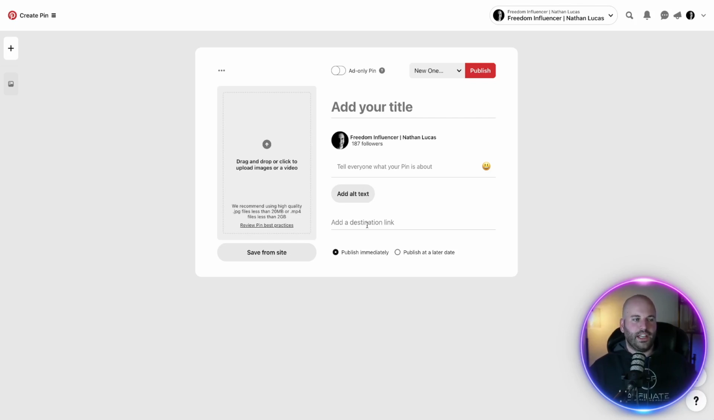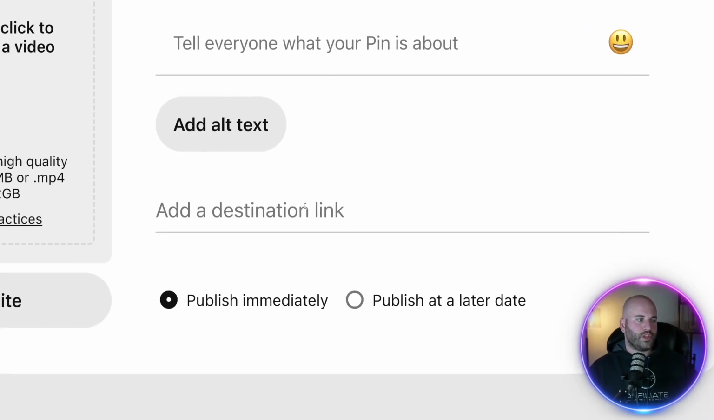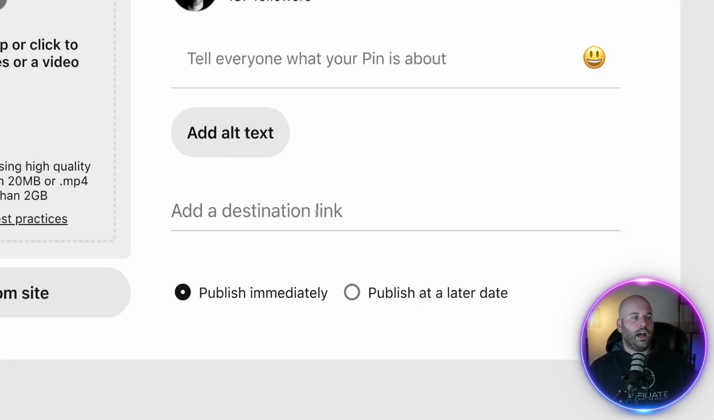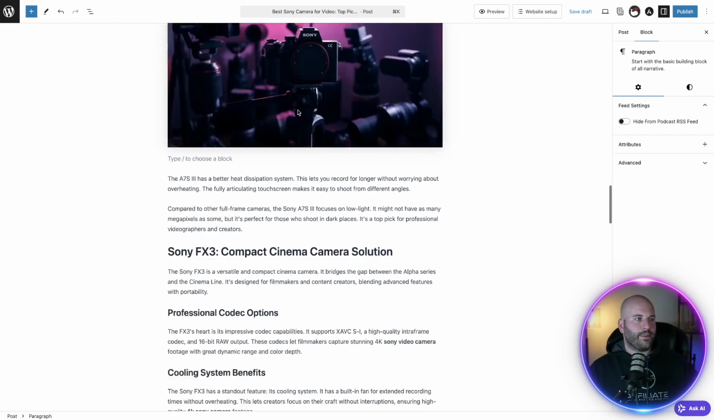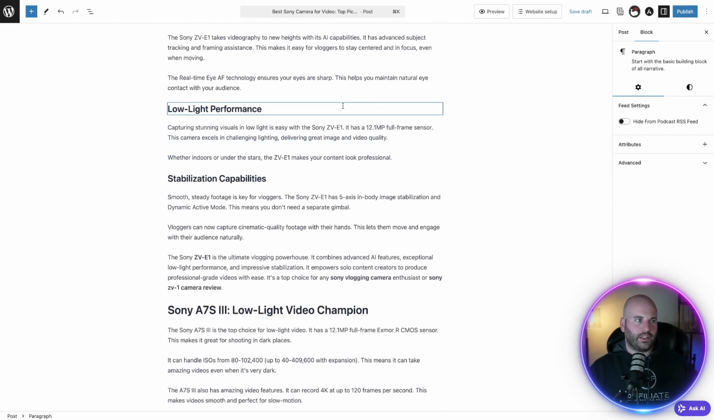Now, the destination link right here, you don't want to link to affiliate links. Now, you do have the option to do that, but I always recommend linking to the article. So once you publish the article, you would grab the link to the article and link back to it, okay?